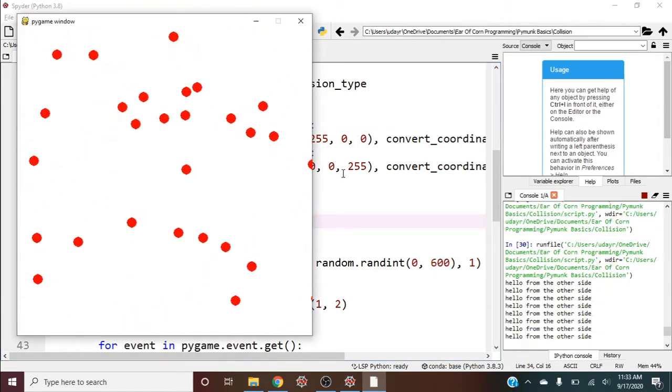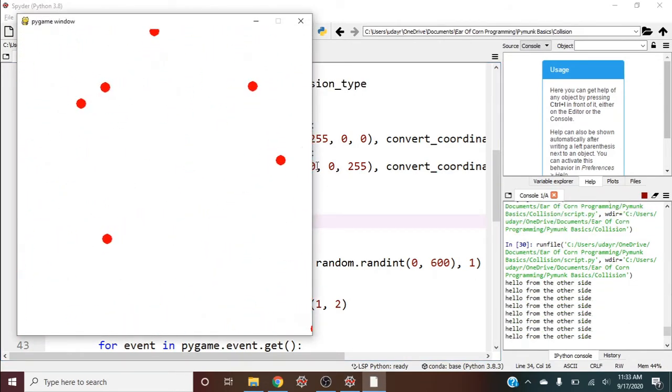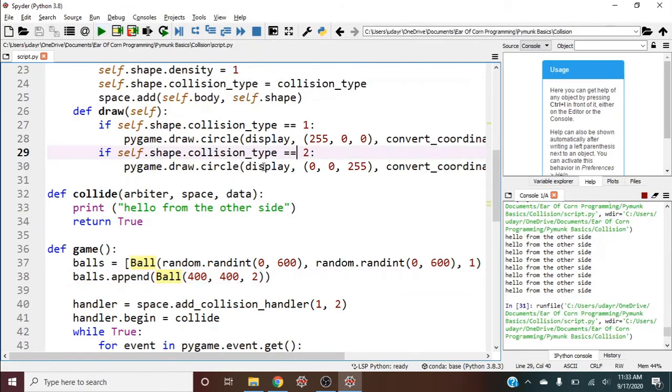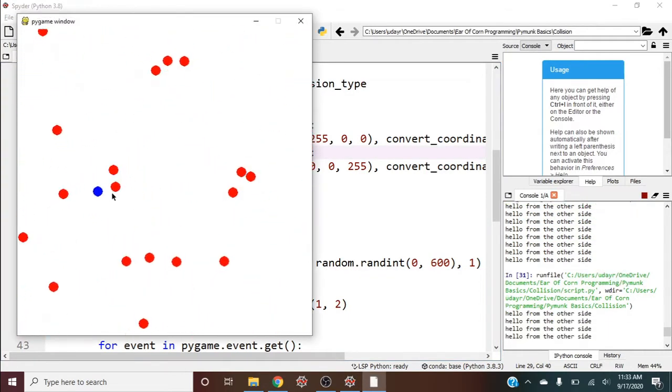So 1, 2, 3, 4, 5, 6, I guess. I couldn't count as many collisions as there were. But we saw that the one blue ball is the one that we've appended down here because we gave it a collision type of 2, and that's what we asked for in the draw function. So every time this collides, we're getting another hello from the other side.